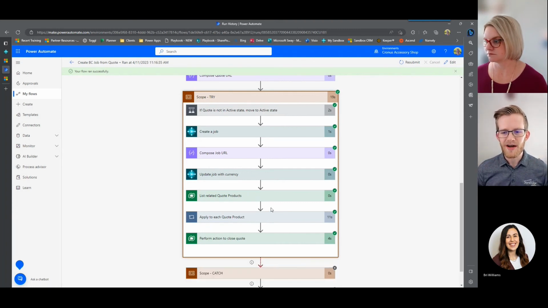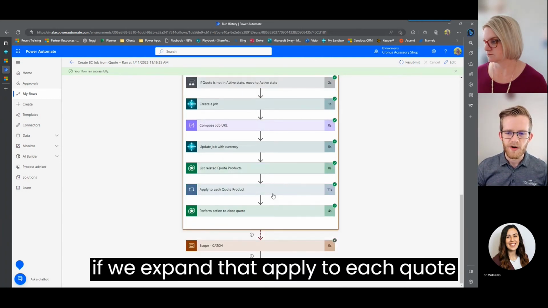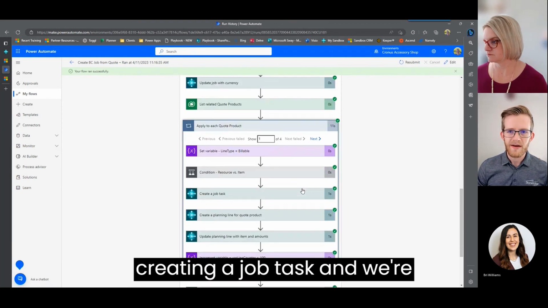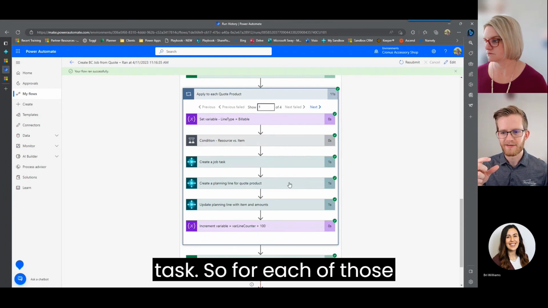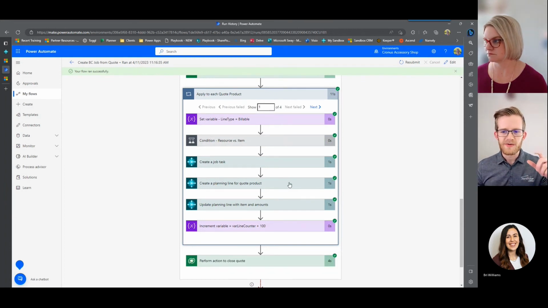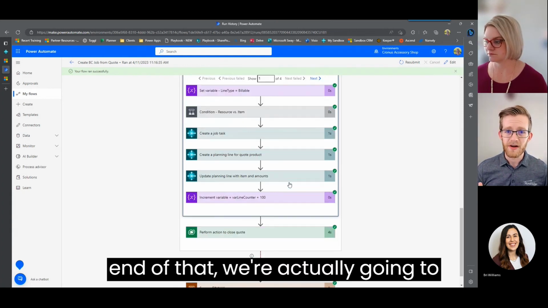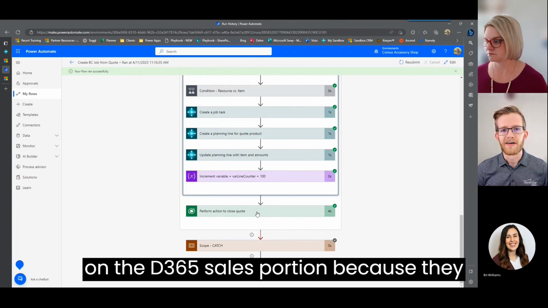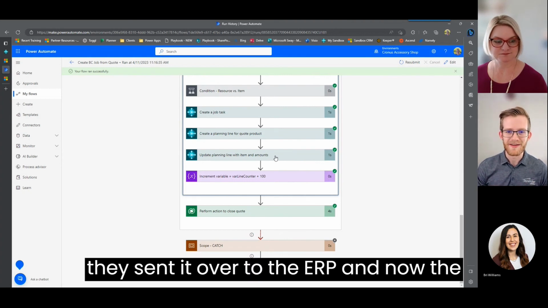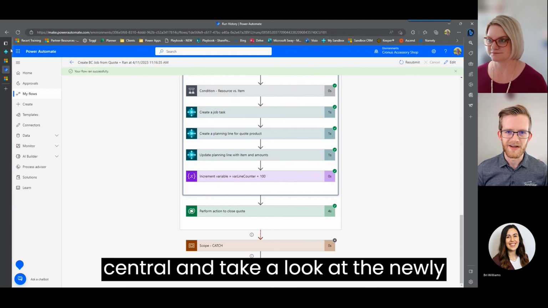And so you can see we're creating a job. And then for every quote product, if we expand that apply to each quote product step, then you can see we're creating a job task and we're creating a job planning line for that task. So for each of those quote products, we're going to create a task and a planning line. And then at the end of that, we're actually going to close the quote and close the opportunity. So everything is bundled up on the D365 sales portion because they are done with their job, right? They sent it over to the ERP, and now the project manager is able to open Business Central and take a look at the newly created job.